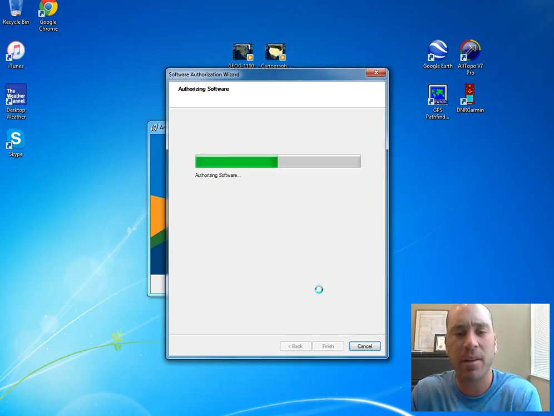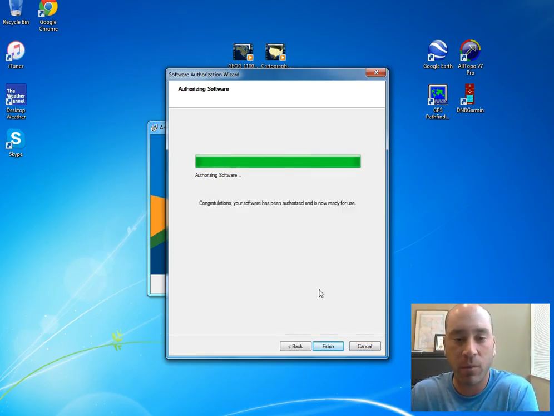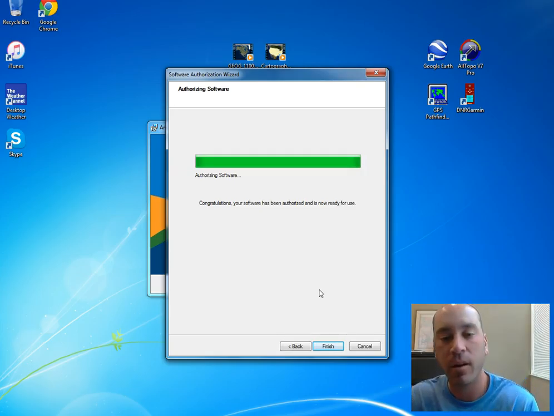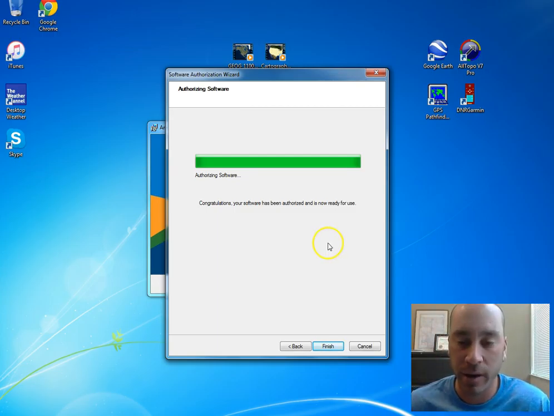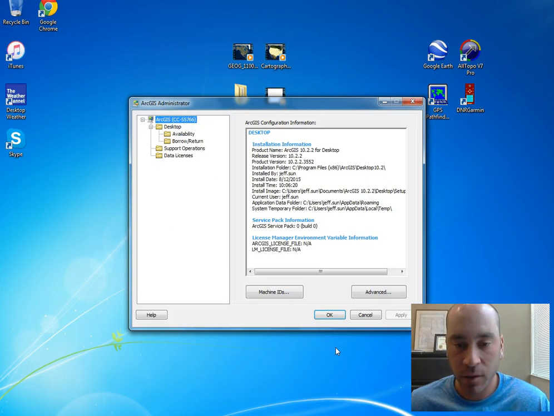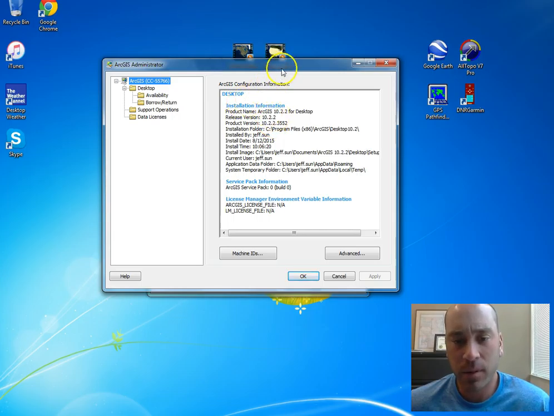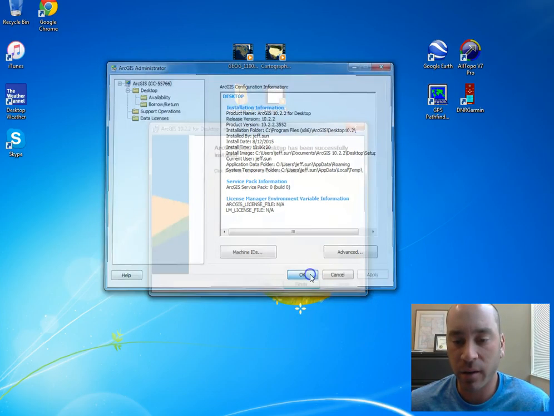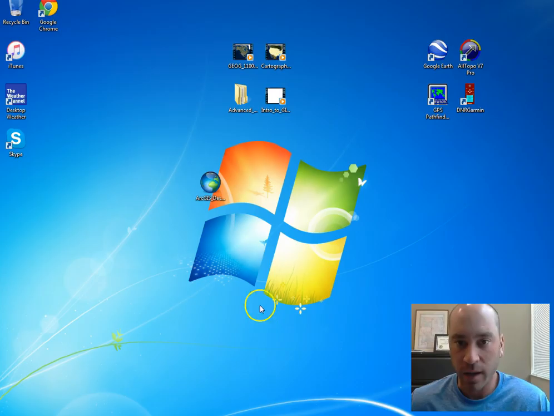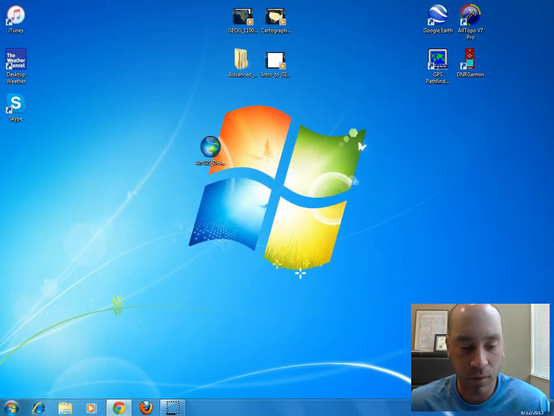Sometimes this step can take a little while. It shouldn't take too long, but hopefully what you'll get is what I'm getting here on my screen: Congratulations, your software has been authorized and is now ready for use. That's what we want. Okay, I'm going to click Finish. This administrator window pops up. You can just click OK, and that'll close it. And now the software is installed on your machine.